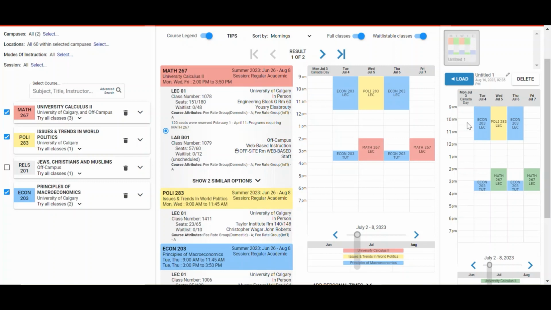Now, if you're already enrolled in your courses, your current schedules will be preloaded in the schedule builder. We will also see when you logged in and if you've already registered in your courses or if you need to edit or swap your courses. However, you should make those changes directly in your student center.